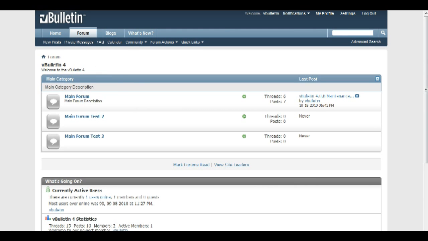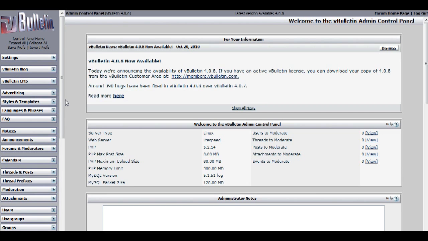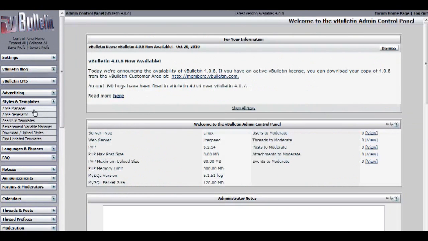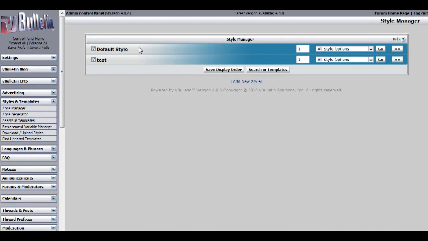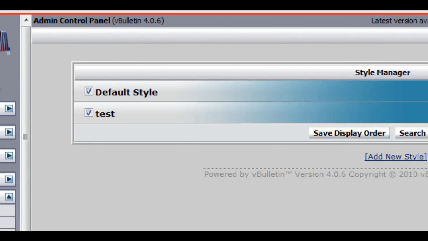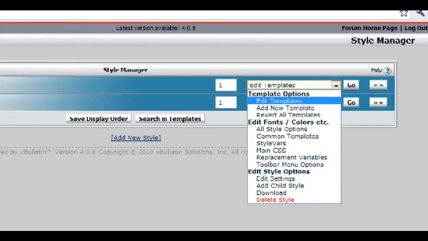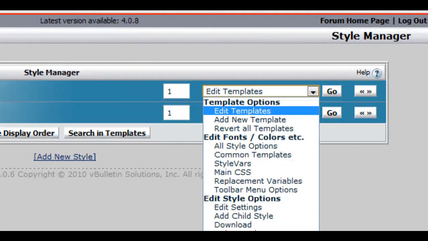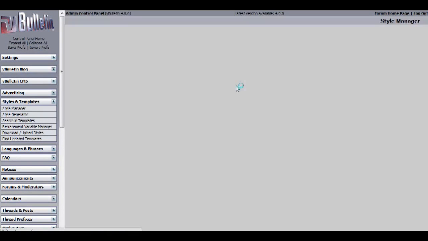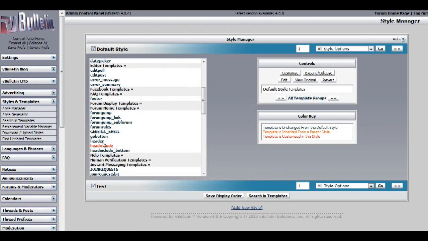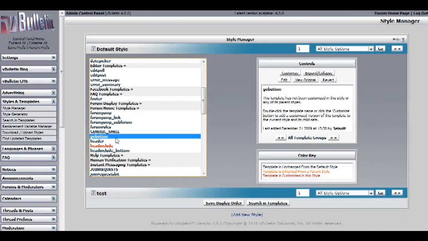So what you want to do is go to your admin CP and click on Styles and Template, Style Manager, and choose the template you want to edit. For this tutorial, I will edit my default template, and on the drop down field, I'll choose Edit Templates. Then find the header template and click on it.